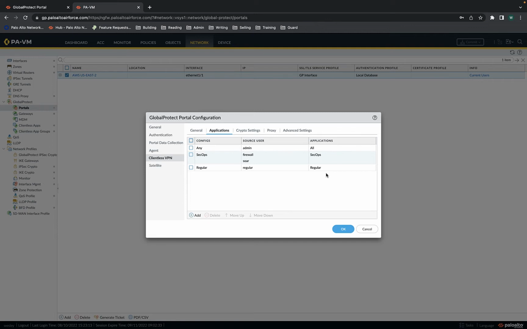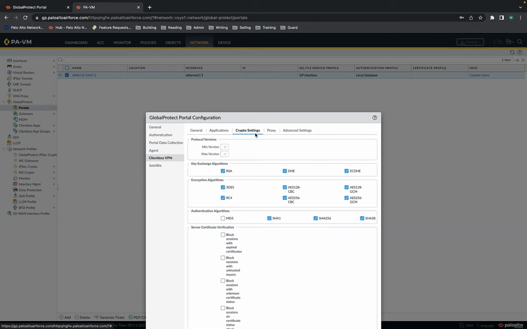So there's three different types of portals I can see. I can see either the SecOps portal, the regular portal, or the admin portal, and you can configure as many of these as you need for your specific environment. One thing to note here is this really, and I'll show this later, only affects which applications are displayed. This itself does not affect which applications a user can access. That is something that I will demonstrate in this video, how to restrict that access using security policies.